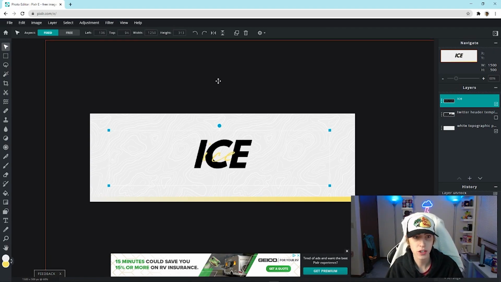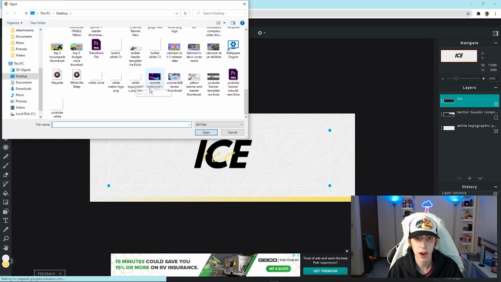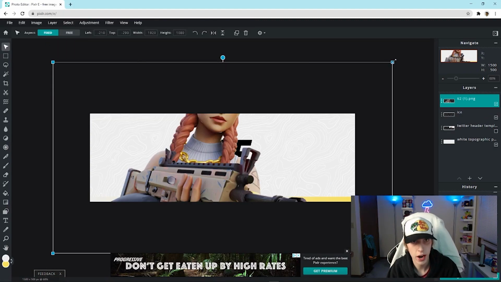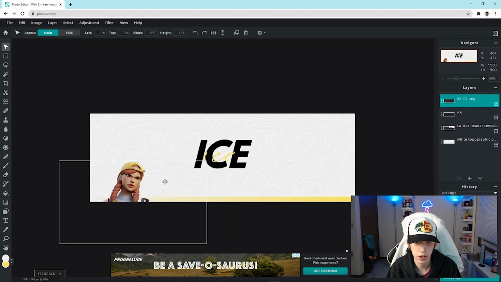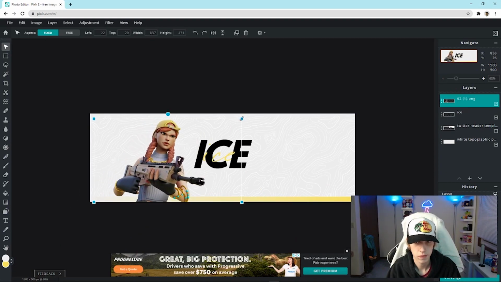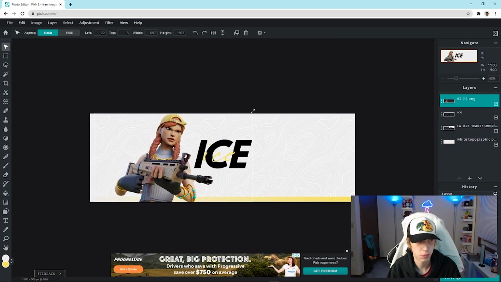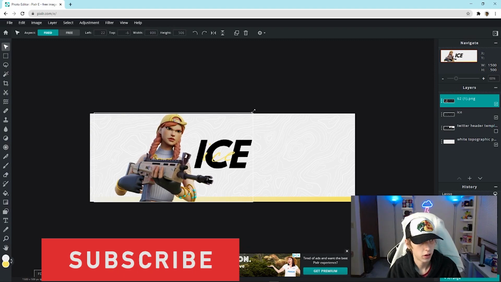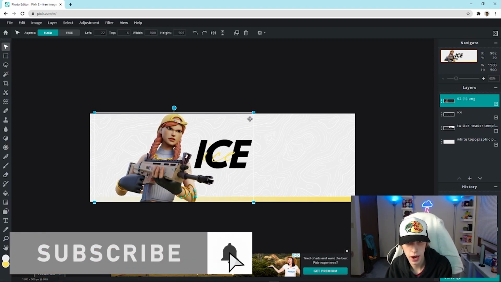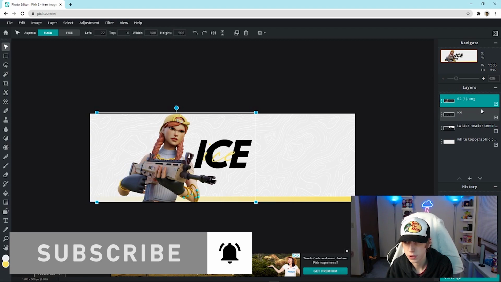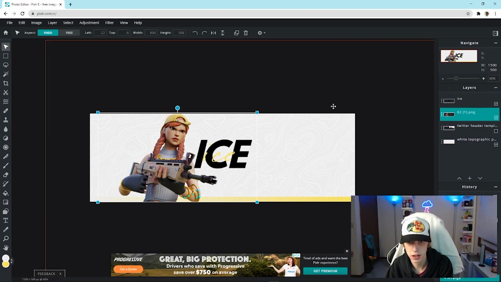So now let's go ahead and add this render quick. We're going to go to layer, add image as layer. And we're going to go ahead and find that render. And we're just going to drag the size down a bit here. And we're just going to make sure the head is just barely being cut off here. And we're going to put it right about here, and I definitely want it underneath the text.